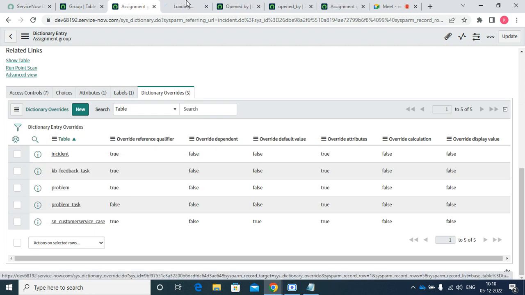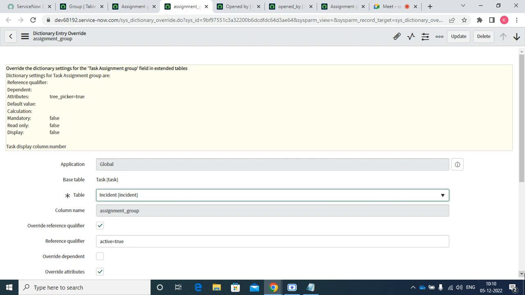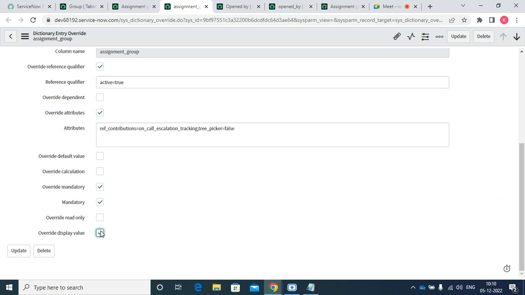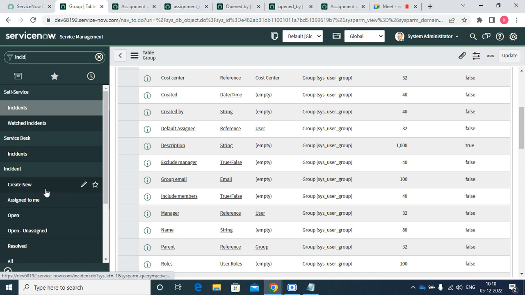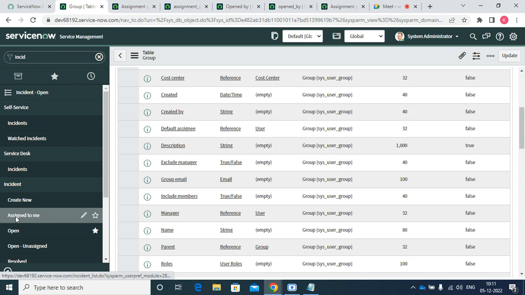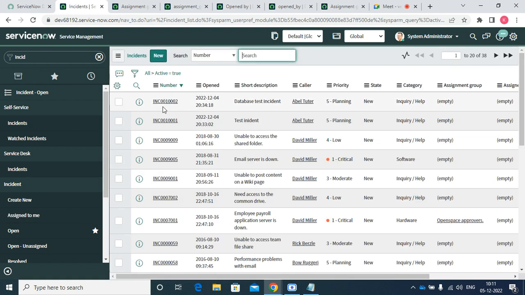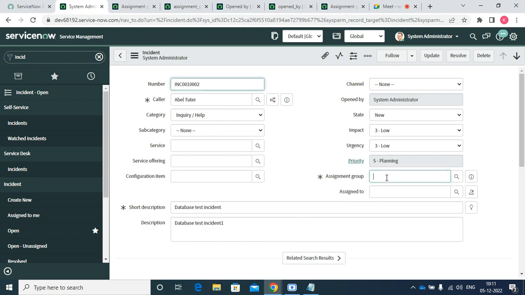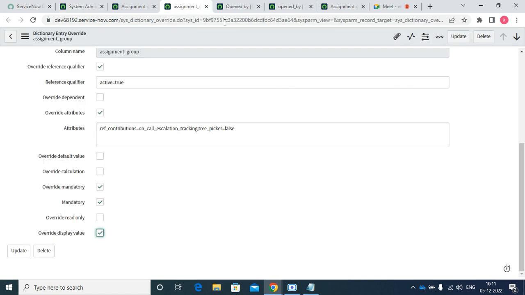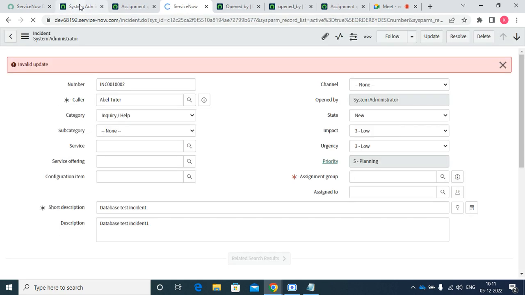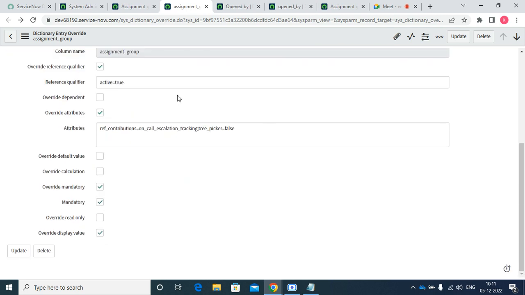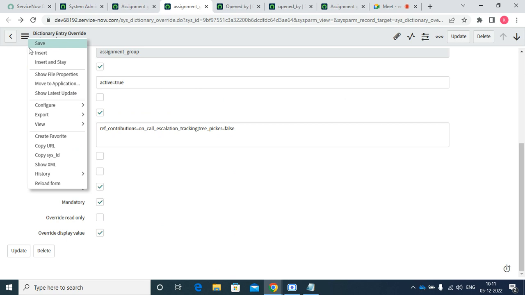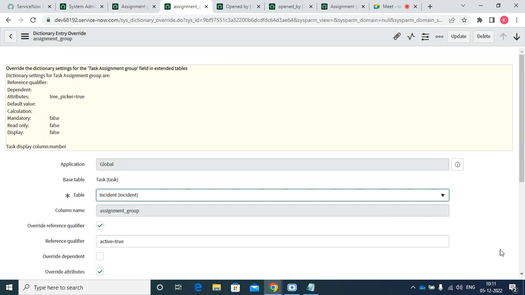The incident. Here I'm just going over the override display value. Let's see what it is. Right now it was not showing any name, right? So if I give an override display value and save this, let's see what happens. Invalid update. So it has been displayed.